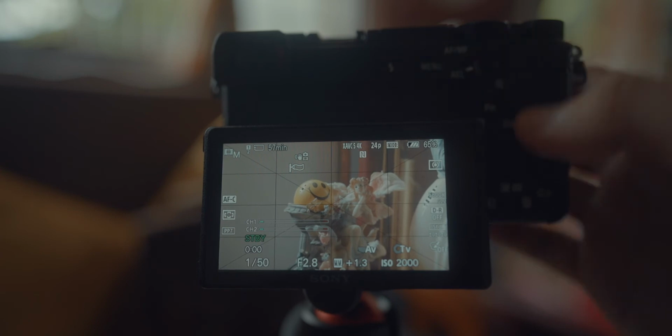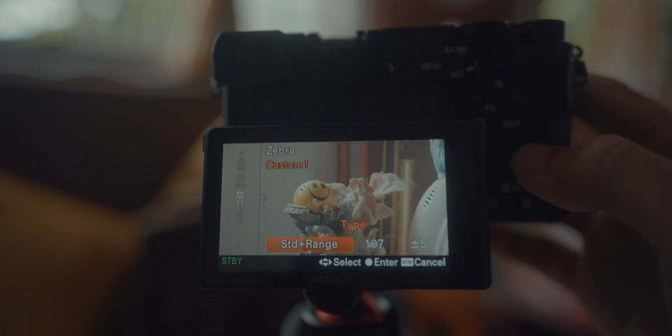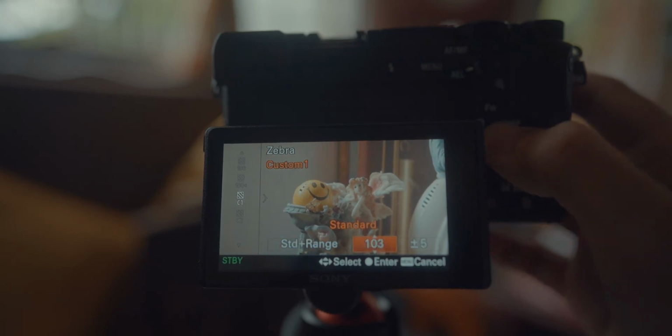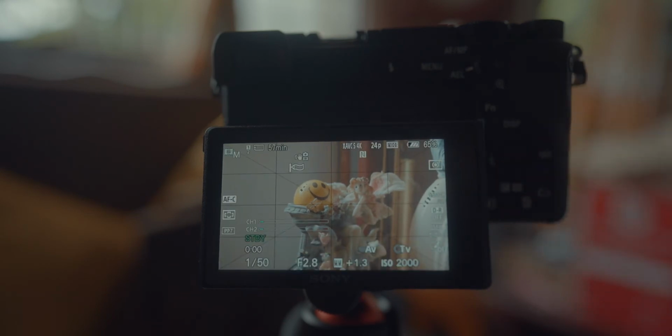Second is I configure the zebra and set the custom button to 100 or 107 IRE. Basically what it does is it creates a zebra pattern that tells you that your highlights are clipping. Everything in these zebra lines is considered as completely white.